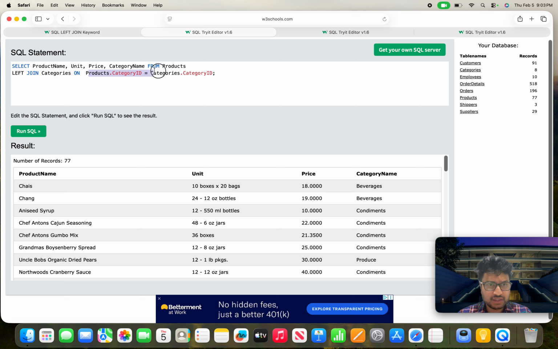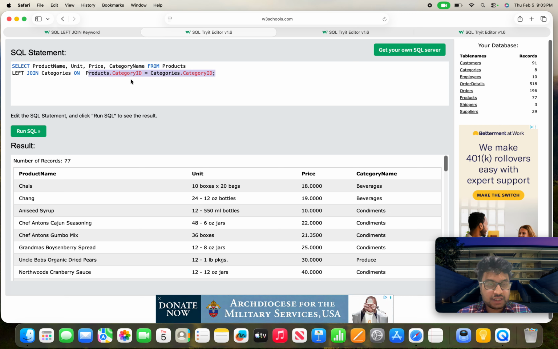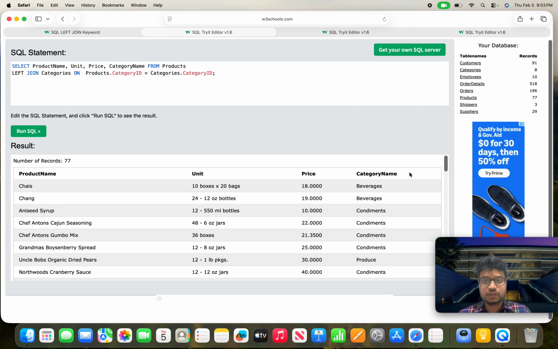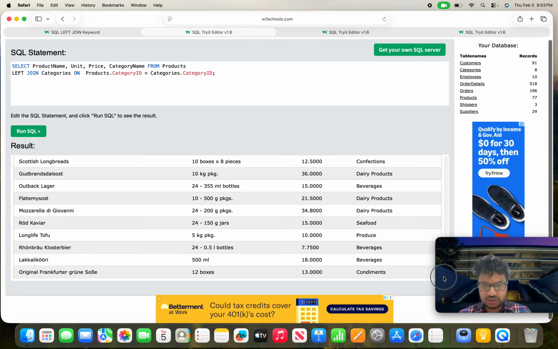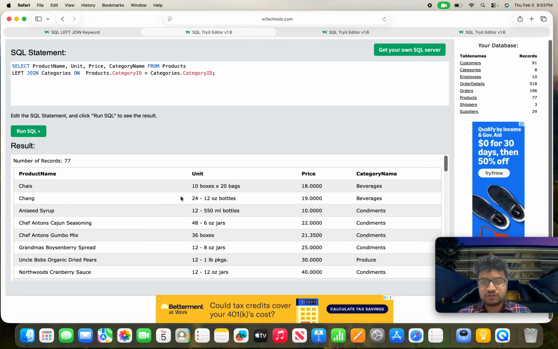So category ID is coming here twice, meaning those are the two similar, common columns that you need to have in your tables to be able to retrieve the values. Otherwise you won't be able to retrieve the values, and it'll give you null values. So as you can see, let's see if there is any null value. Okay, I don't see any. So that's what a left join is.